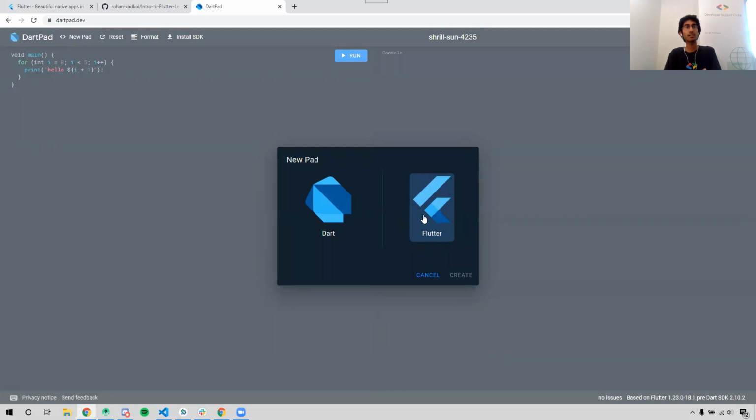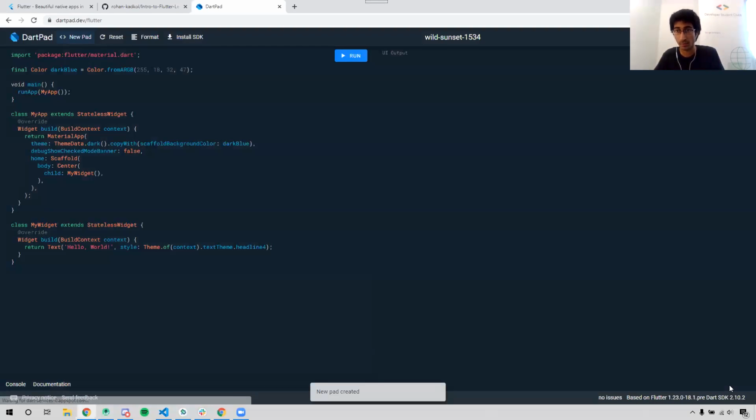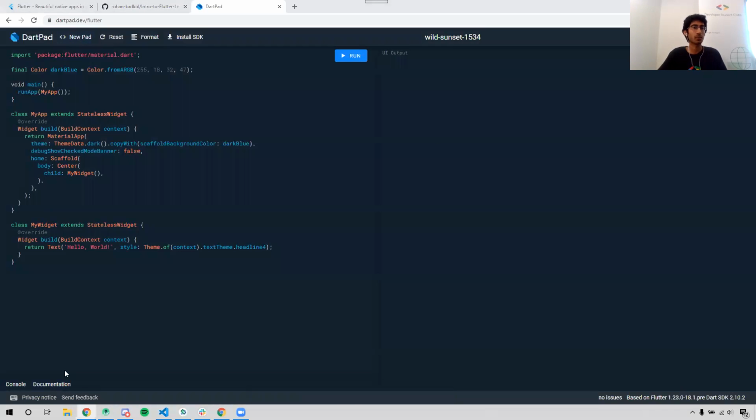Dartpad is a code editor, and you can even see the output. You can actually see the app running. Here you can type the Flutter code, and then you can click on Run, and then you should see the app appear here. This is one sample app that just says Hello World. But the app we're going to be building, you can also do it here.